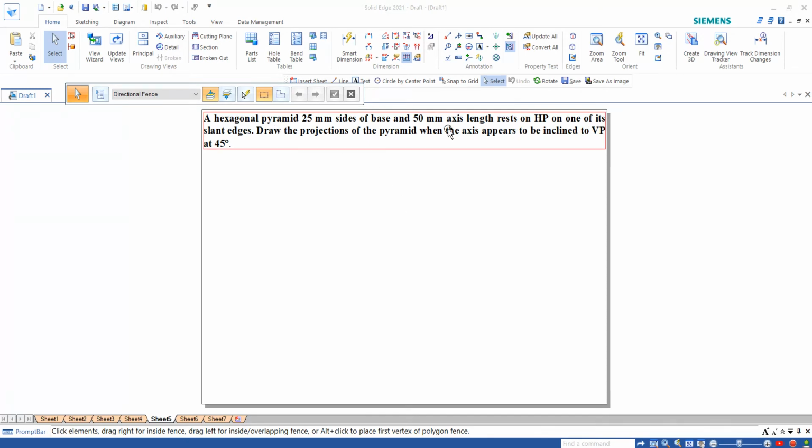So this problem they have given as a slant edge, so I'm going to take it as a corner condition. I'm going to start with the projection. And in this case, there won't be any angle of rotation in the second position. You have to make the complete slant edge rest on the HP. So let us start the projection.